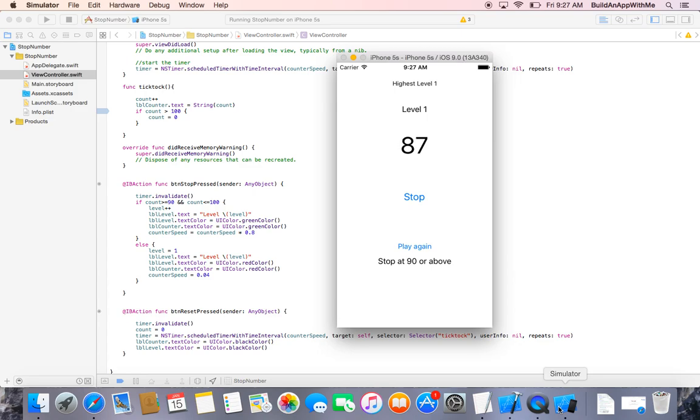All right, so the counter is incrementing. So there you go. Once it reaches 100, it's going to reset back. Now let's try to play the game. I want to stop and it's about 90, 100. There you go. We have a winner. The level got incremented and I can play again.